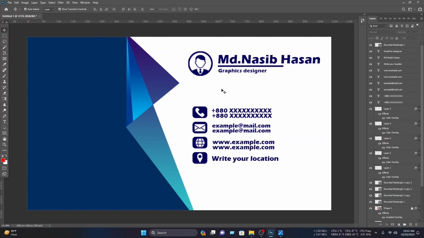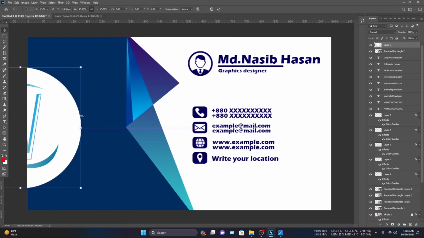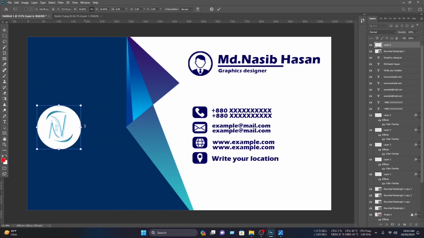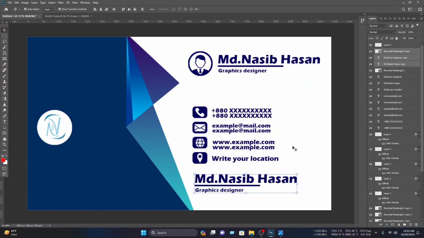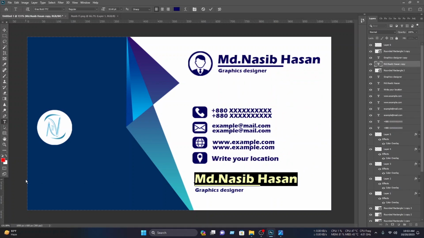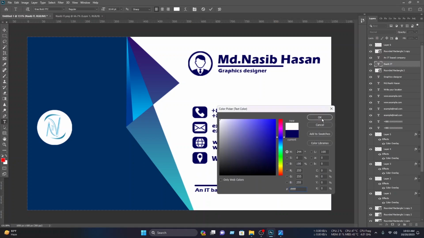After that, you have to open your logo. So I am opening my logo from my PC. After setting the logo, you have to select these layers, then press and hold the Alt key, then take a copy from this. Then you have to double click on here, then write your company name in here. Then you have to double click on here, then write your company category in here. Then double click on here, then click on here. Then select the white color, then click on the OK.